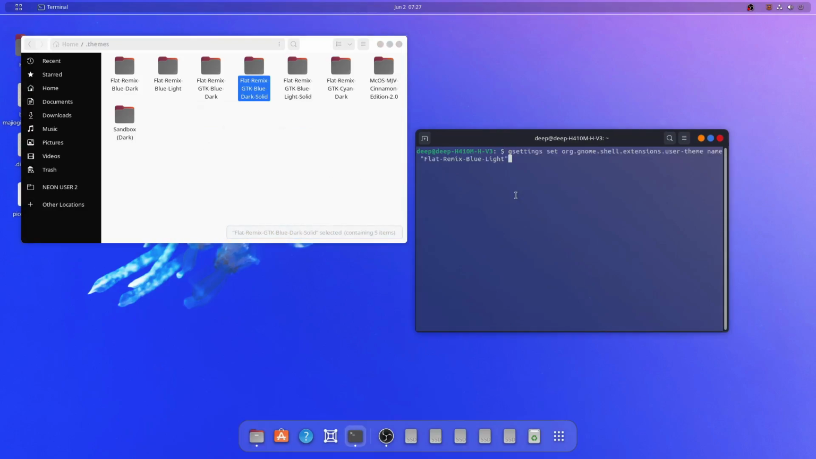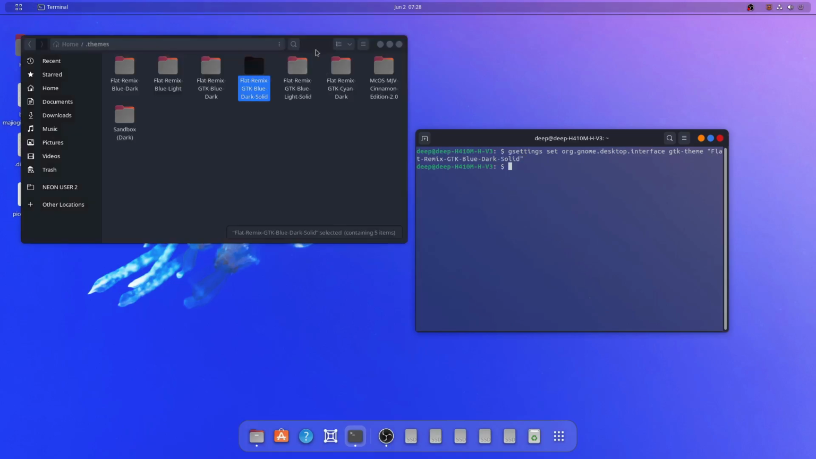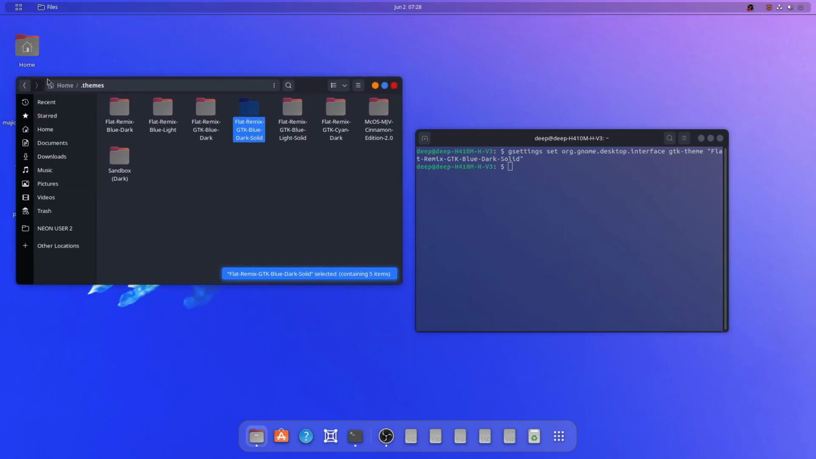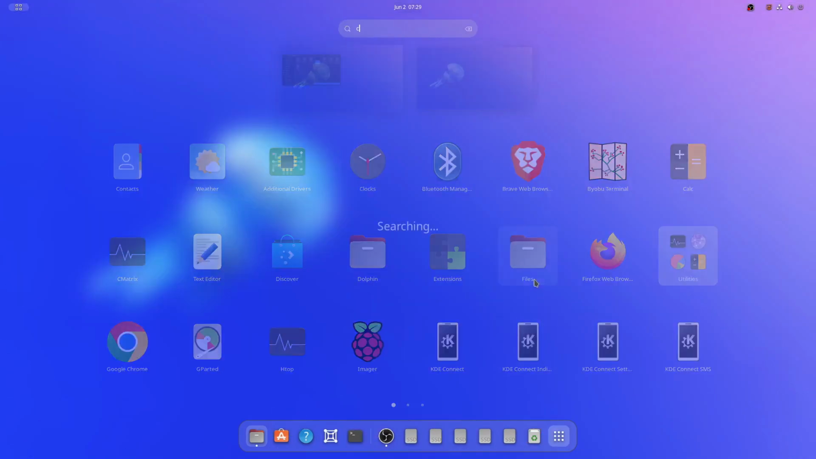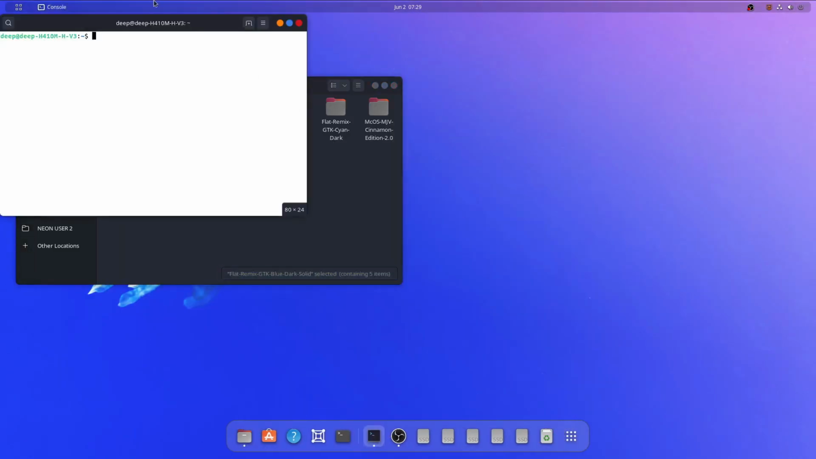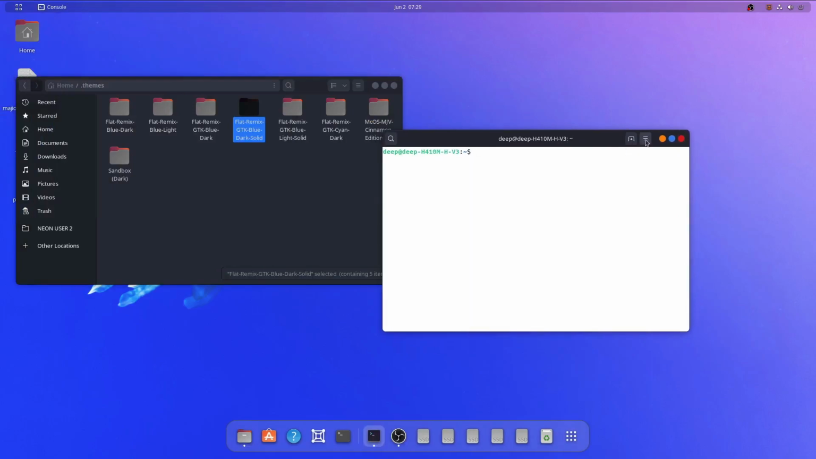and for applying the theme, press the enter button, and there you go, the theme is applied. This is the dark version of the same theme. Let's open console and see if it is working with this theme. Well, it does.